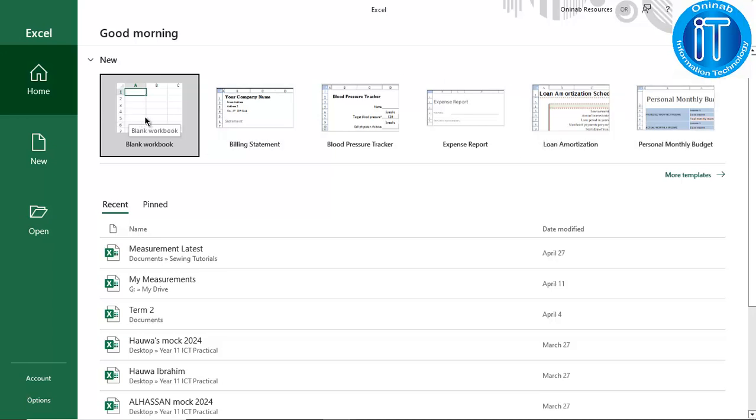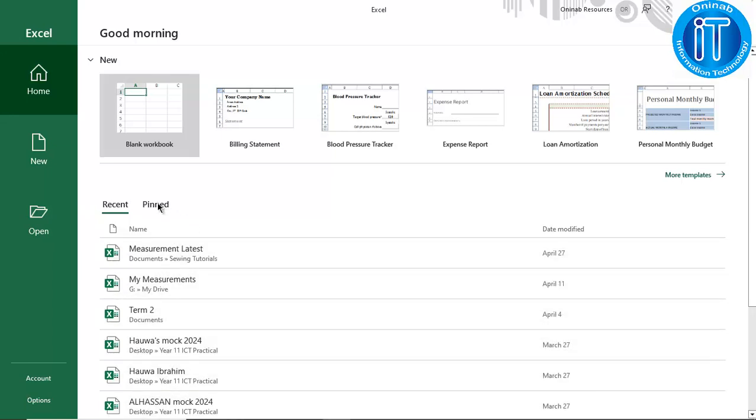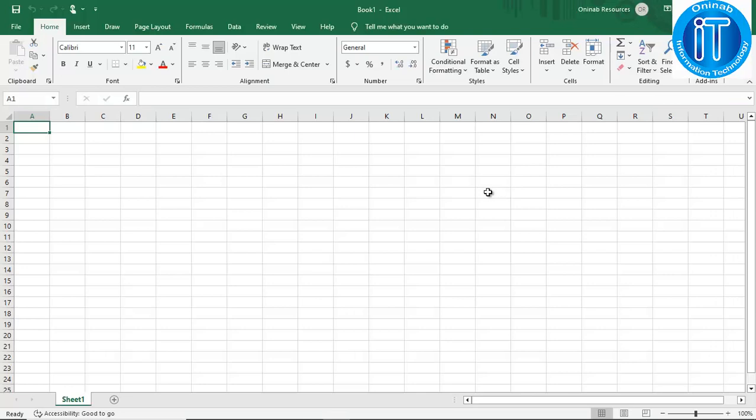You see blank workbook, billing statement, and a lot of other templates you can get from here. And be informed that your recent workbooks will also appear here. If you have pinned any file, it appears here too. For this tutorial, we're going to click on this blank workbook. We have the blank workbook.